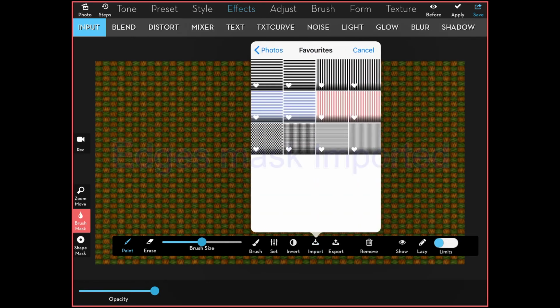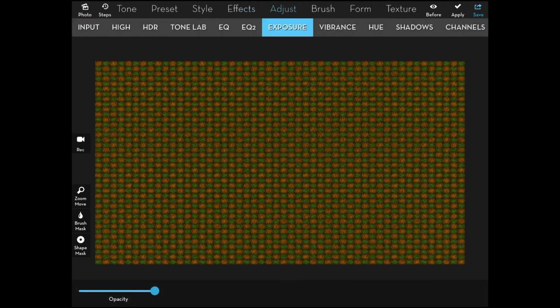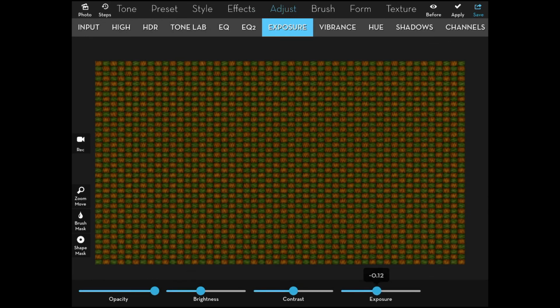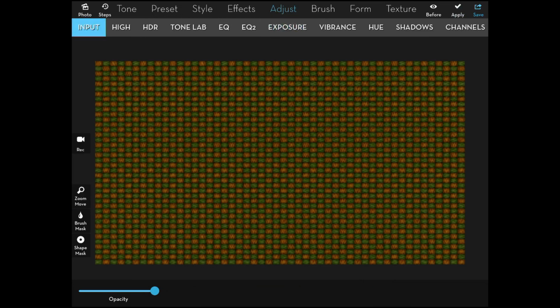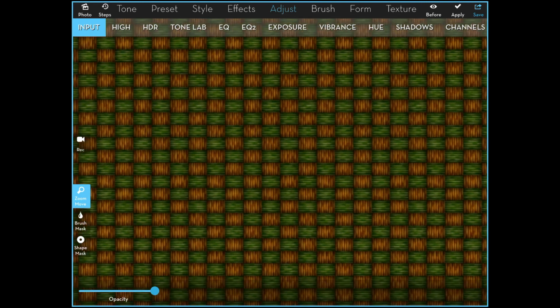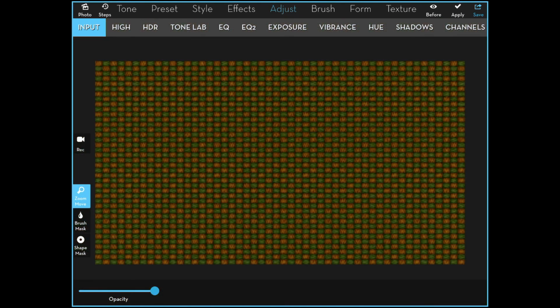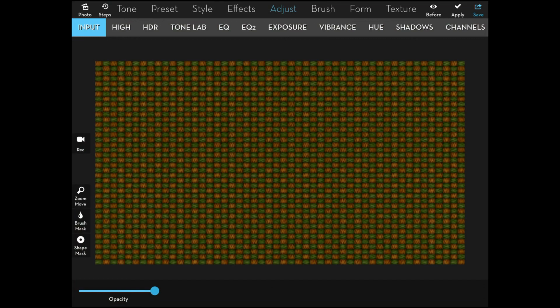Because I load in the edge mask, and in exposure I lower the exposure to soften the edges of the threads as promised. So we'll zoom in and check our work. Yeah, I like that. We'll save that, and that's all for now.